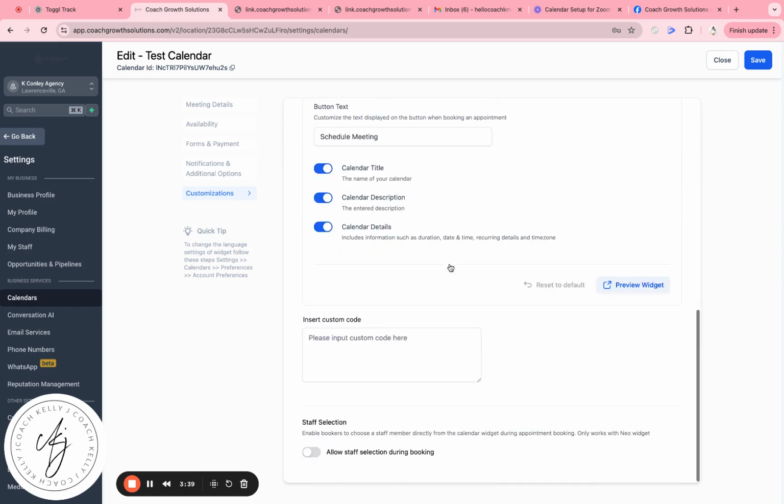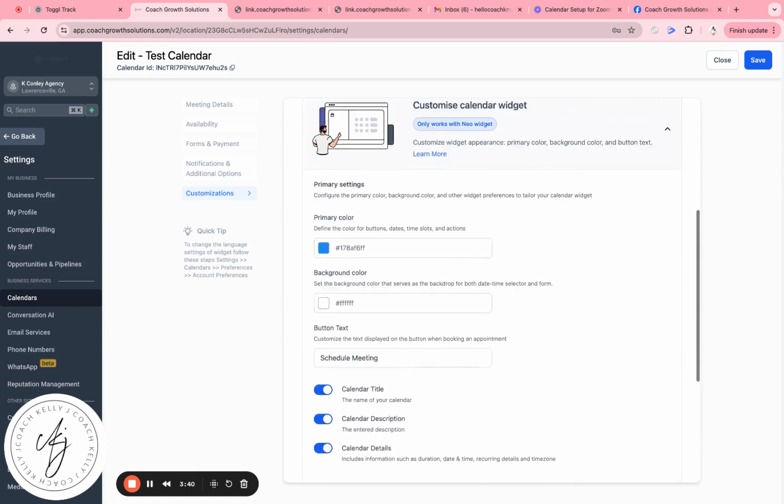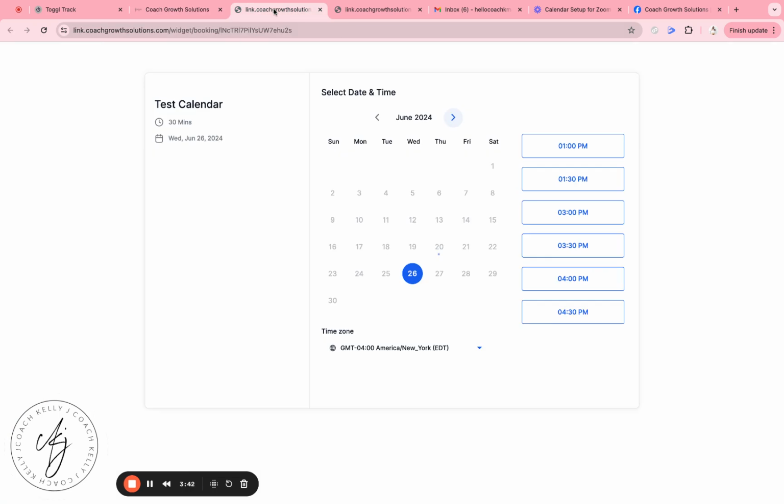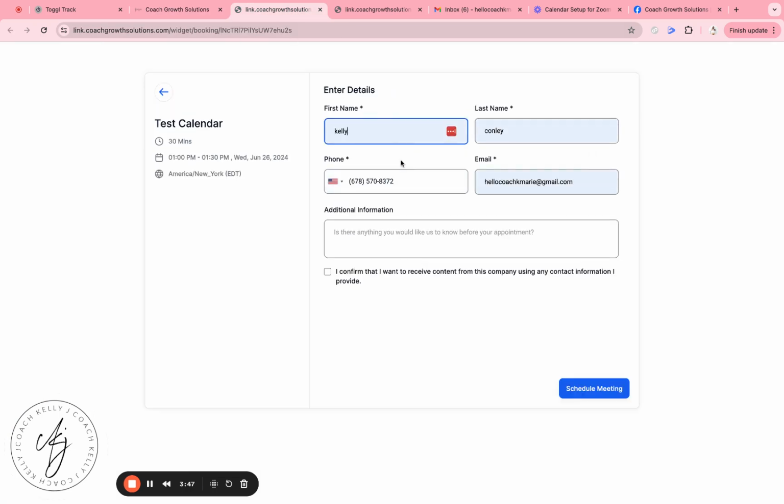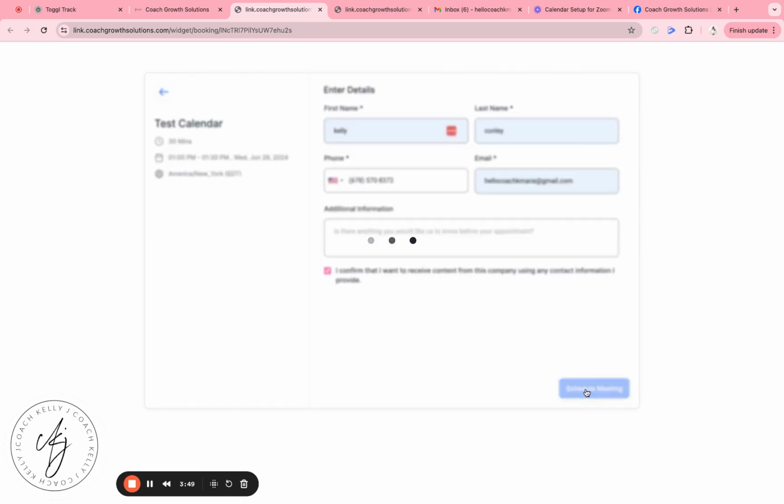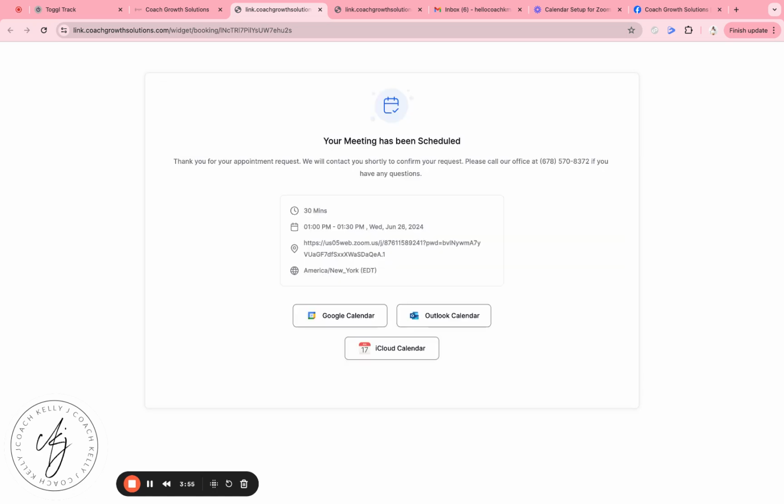Perfect. And then there's some other customizations here if you want to change the color and all that kind of good stuff. So I'm going to go back to my calendar and I'm going to book a test appointment. Just put all my info in there and I'm going to hit schedule a meeting. Now, when I get to my thank you page on here, you can see it has a confirmation, the meeting, duration of the meeting, time and date, the Zoom link, and the time zone.